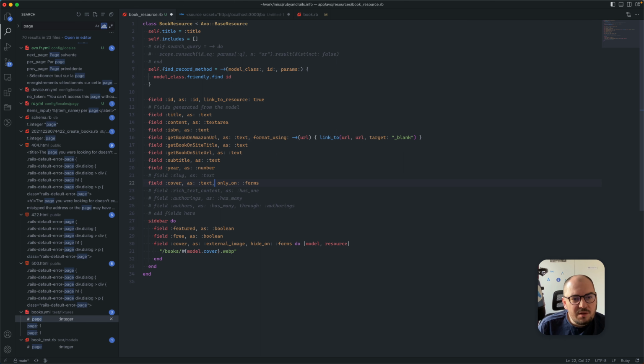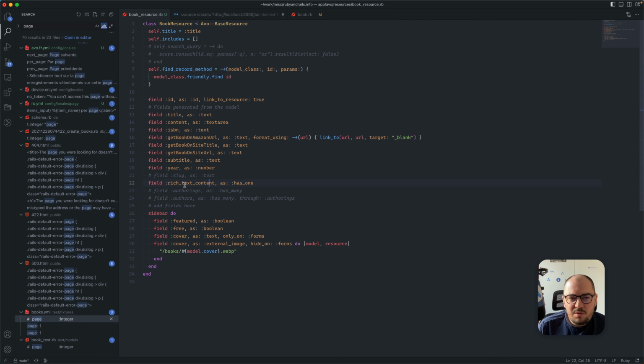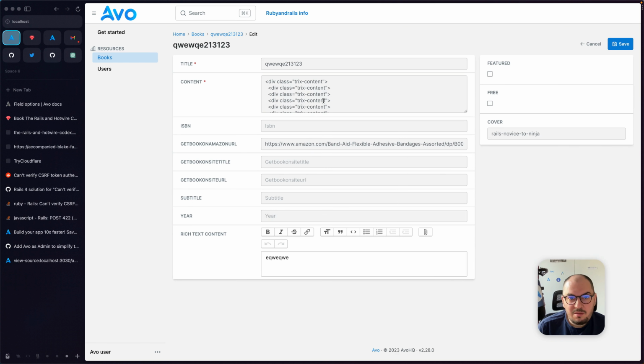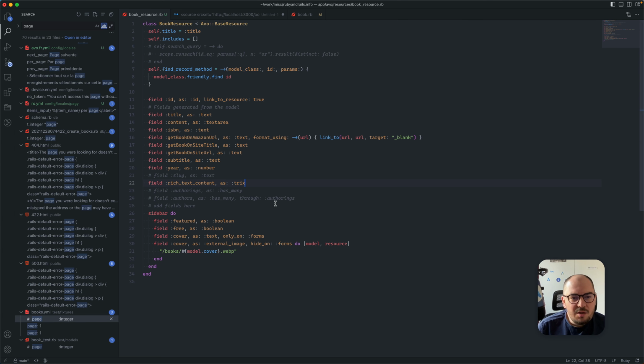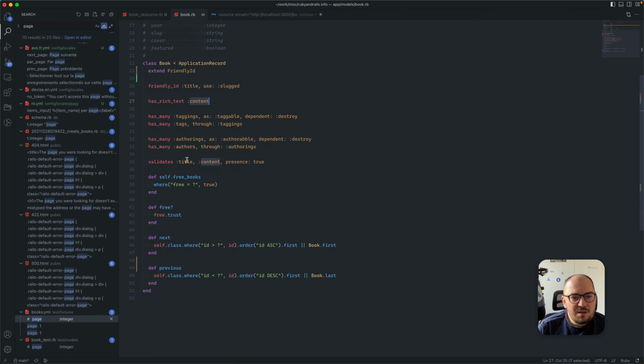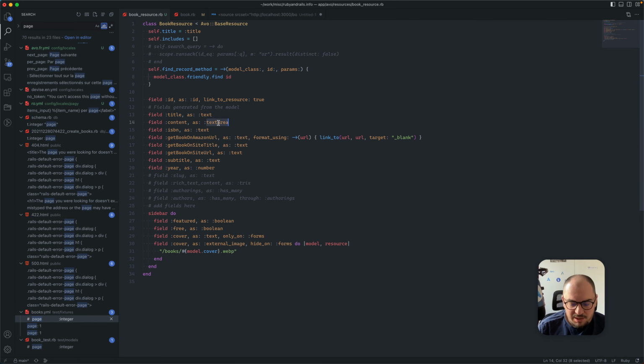The year, the cover, we fixed that. Maybe we may need to move the cover here as well. Rich text content, this has one. Let's see what this looks like. So, okay, this might be a bug with the generator because this should be a Trix field. Let's try this one. Show content. Okay. Content, rich text content. Okay, we might not need this because we have it here as content, but let's see the book. How does this look? Has rich text content, and okay, this looks good. So we probably don't need this. So this should be content as Trix.